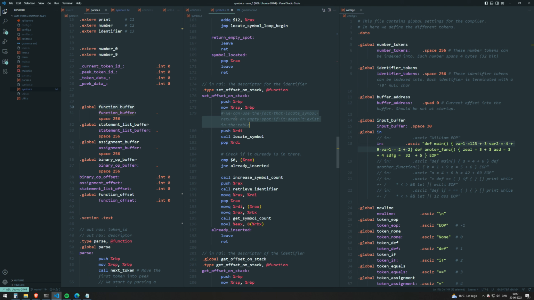If you read this comment, we can use the fact that the locate symbol returns an empty spot if it doesn't exist in the table. This is really useful. I know you do it a lot in other languages, where either you get the result or you get an empty spot where you can fill it out. So yeah, that's basically the idea.